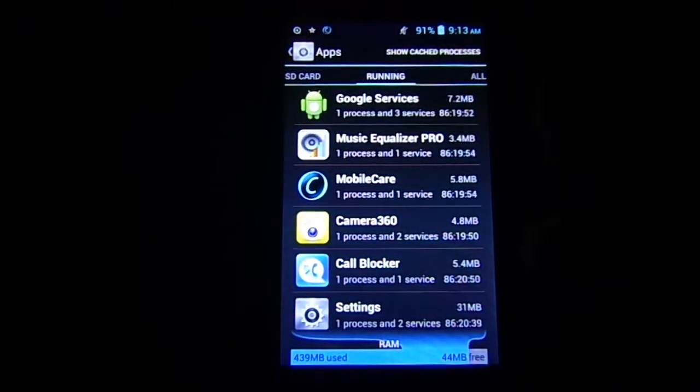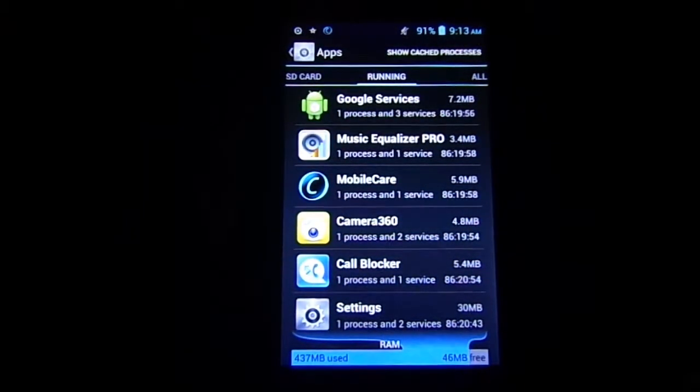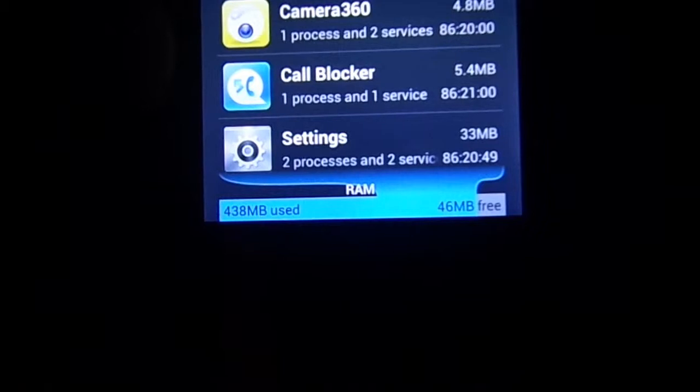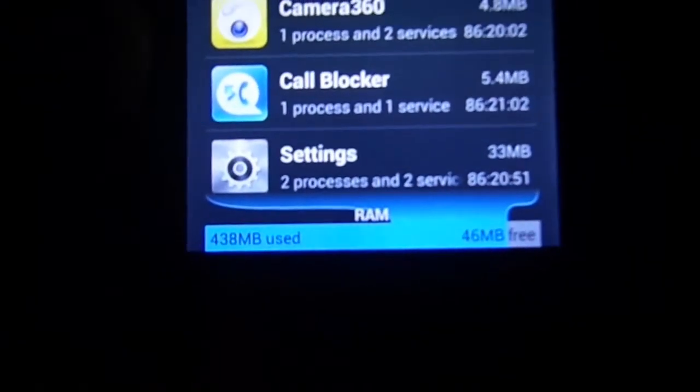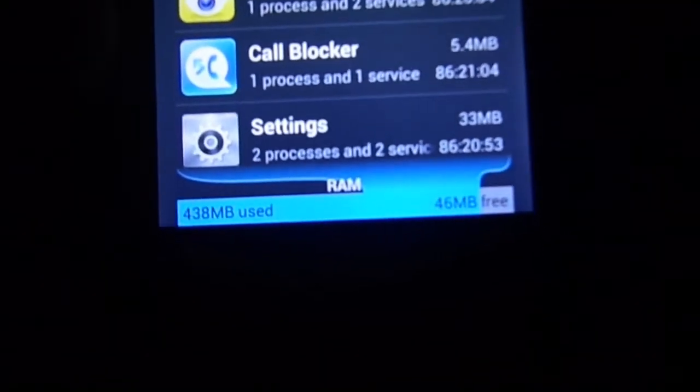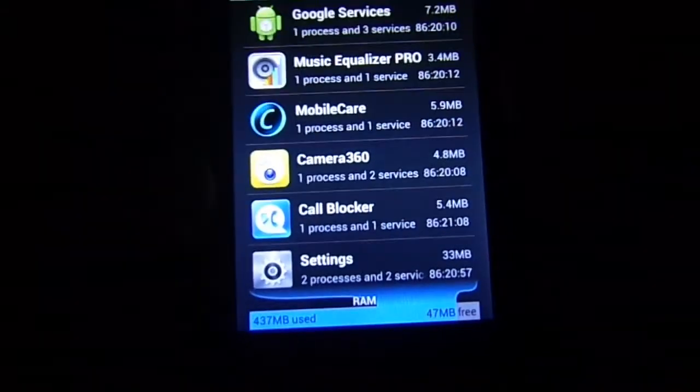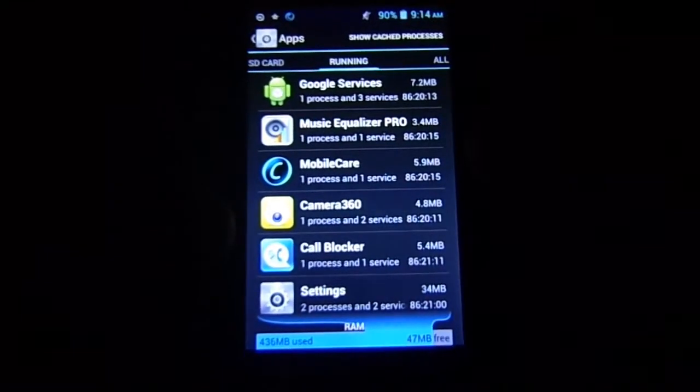Here, as you can see, I have 512 MB of RAM, and only 46 MB is free, which is too low, and used is 438 MB. So how can I free up this memory without using any app?